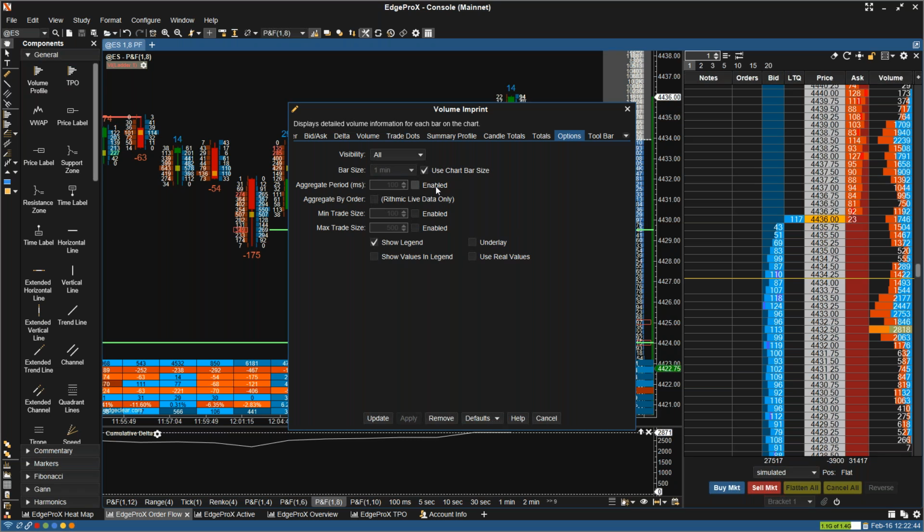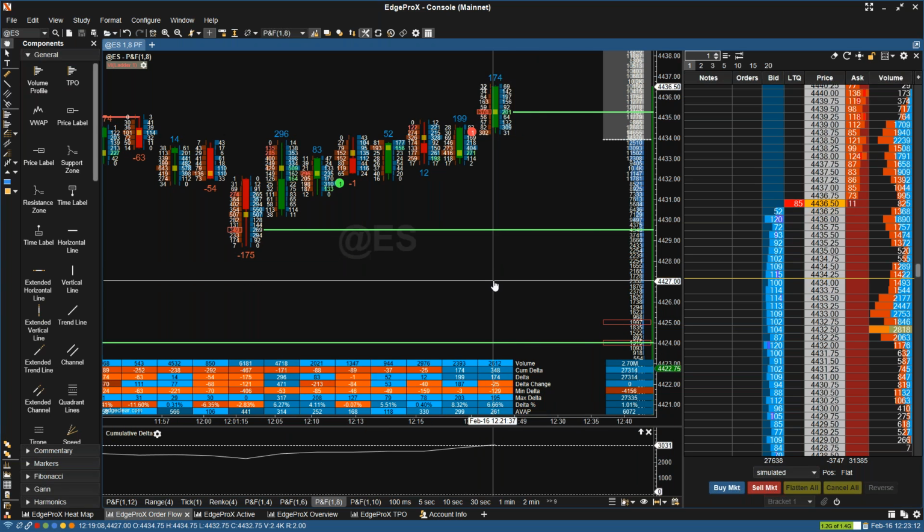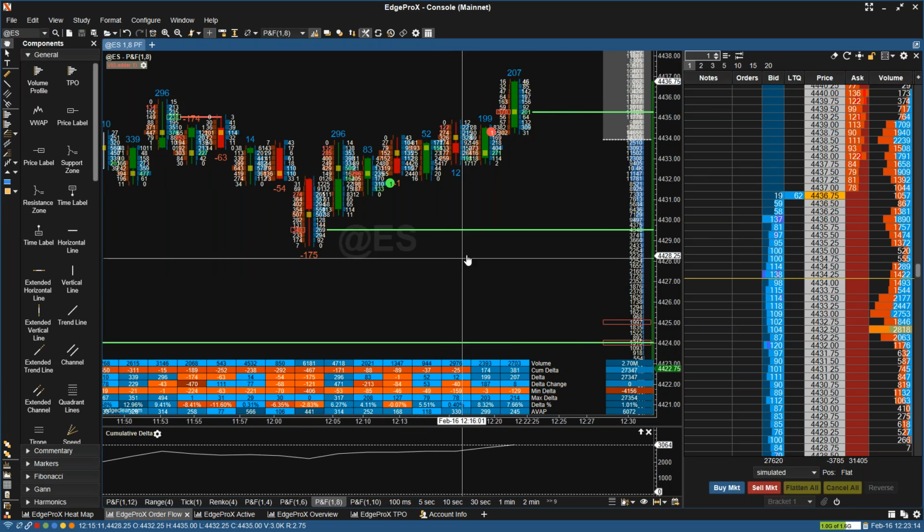So I usually have it checked to use the chart bar size. And then here you can aggregate the orders together. I don't choose to do this because we're paying for the MBO data. So this would kind of go against the MBO portion of that data. And then you have the minimum trade sizes here that we've gone over in the past before. So, kind of a lot of information there.